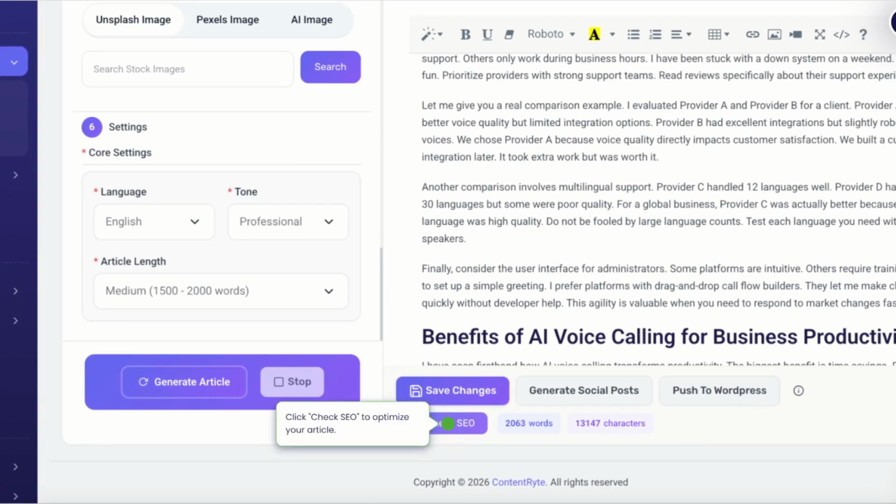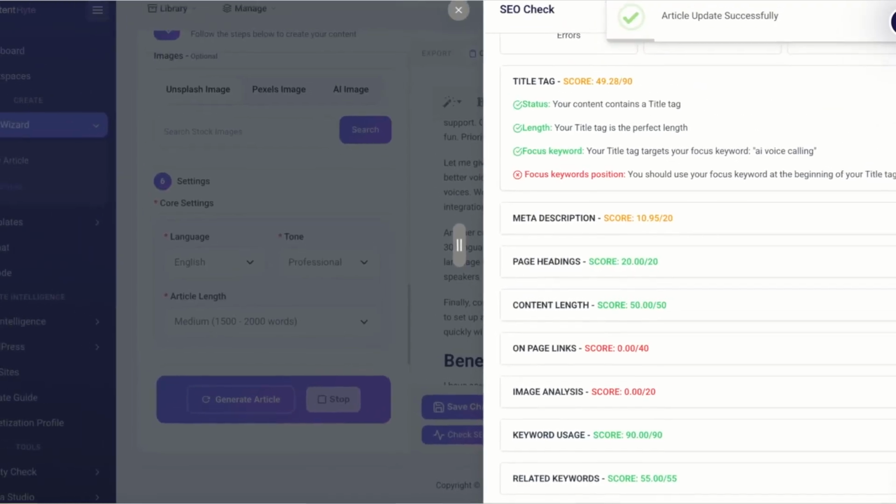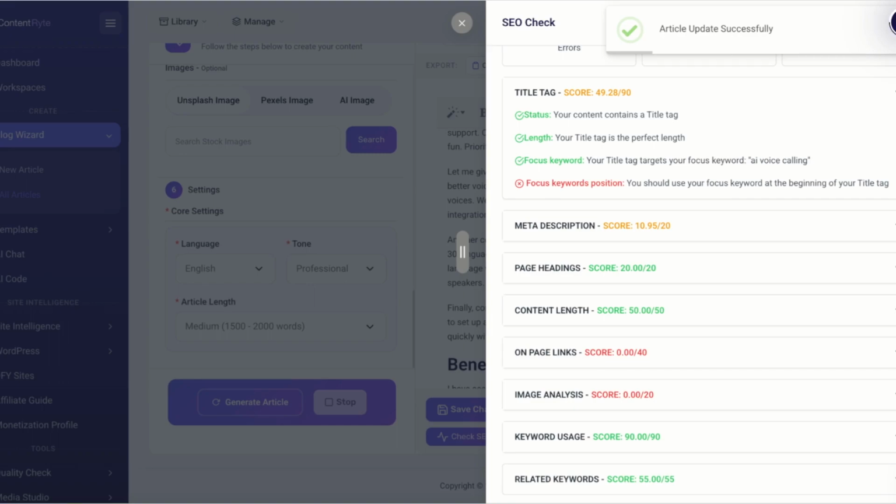Click Check SEO to see your article SEO score and see the room for improvements. Review all these fields to analyze your SEO score.